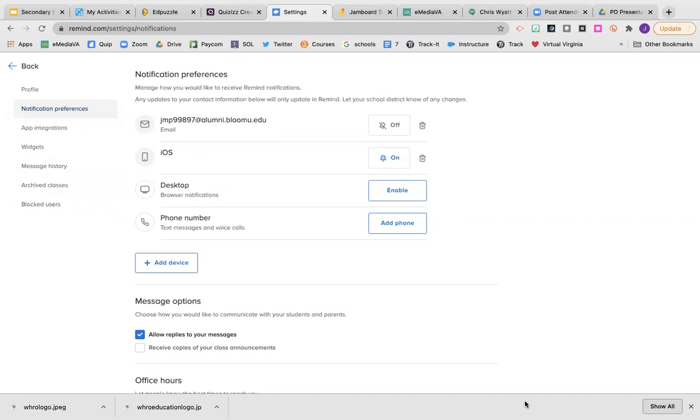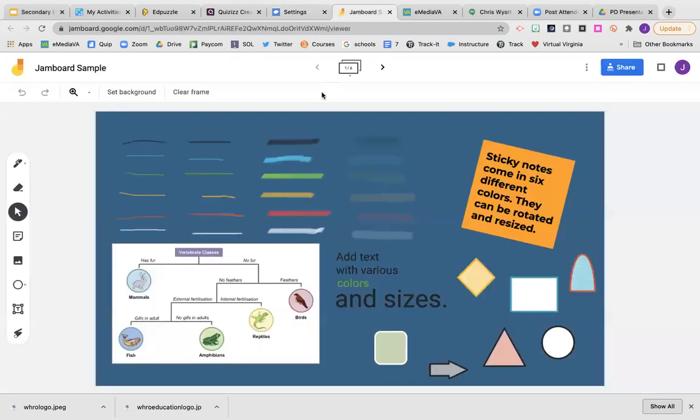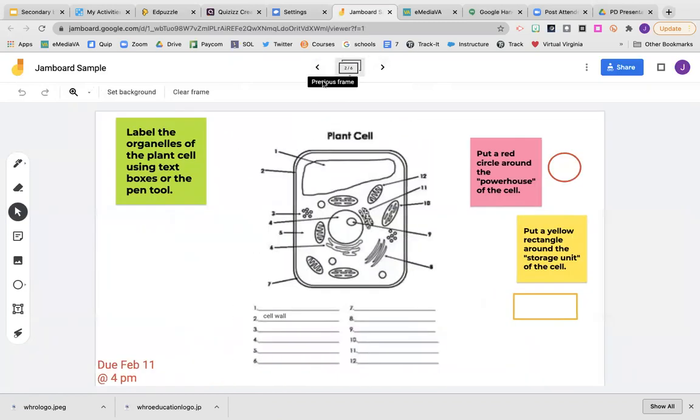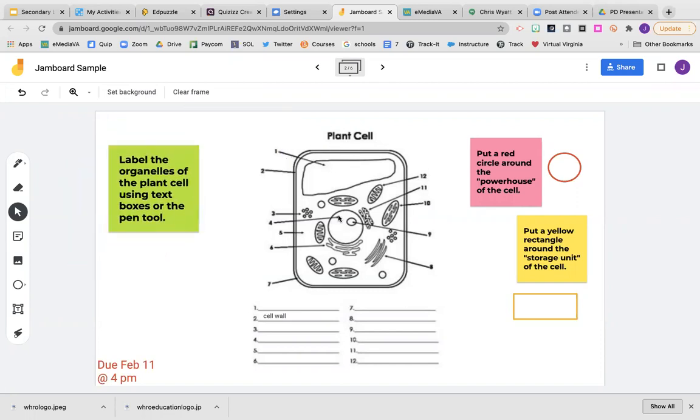I like to use a picture of an assignment as the background for a Jamboard. Yes, and that's exactly what I did too in this one. I found this plant cell diagram on Google and I just set it as the background so the kids can't move it around or anything. They could move this stuff around, but that's the background. It's not going anywhere. That's a wonderful idea. That's exactly what I did too.